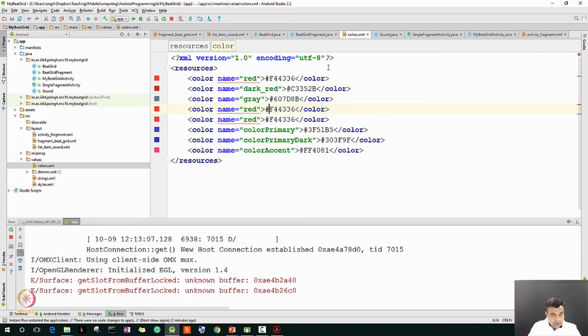Then the color is soothing blue, for which the code is 0083BF, and then we have a dark blue, for which the code is 005A8A.